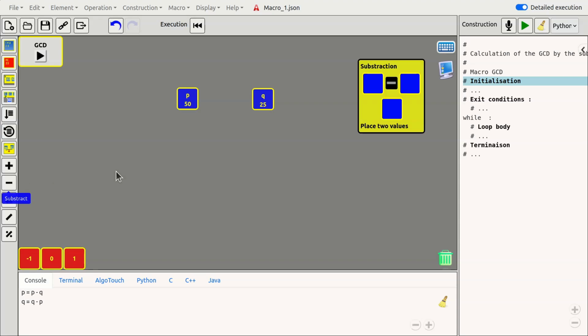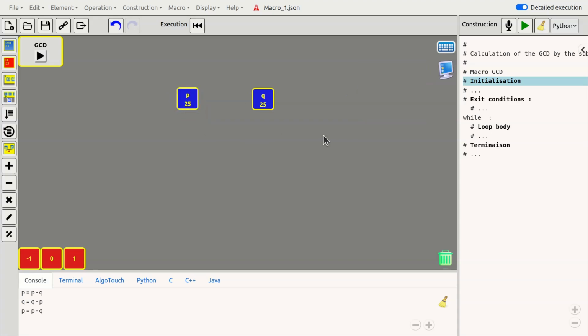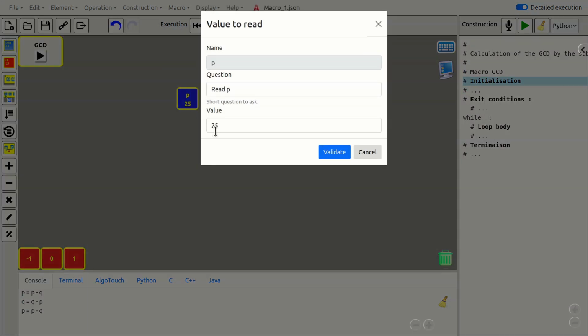Equality is still not achieved. We start again. Subtract 25 from 50 and store the result in p, which contains the greater of the two values. Equality is reached. The GCD of 125 and 75 is found. It is 25. We will now program this algorithm.